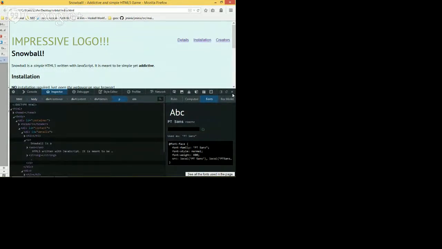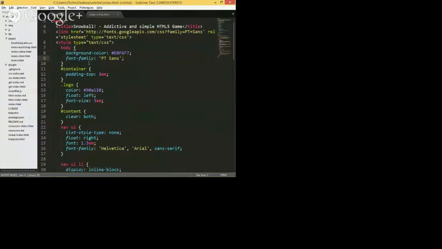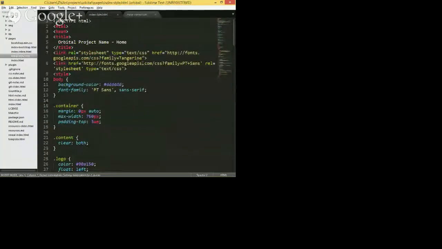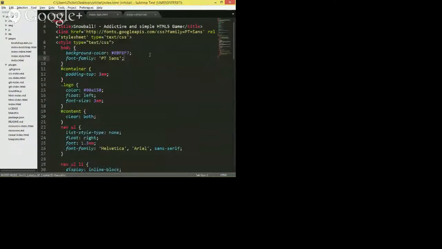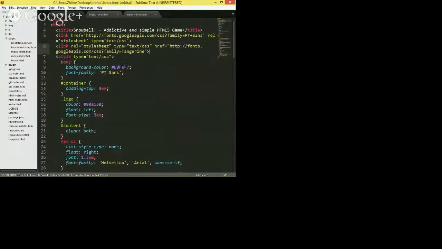So I prepared a very nice font. The font is called Tangerine. You can see it's very simple. You can embed like 1,000 fonts inside, but it will make your page load a lot longer. So it's not recommended to have more than 2 or 3 different kinds of fonts inside your web page.